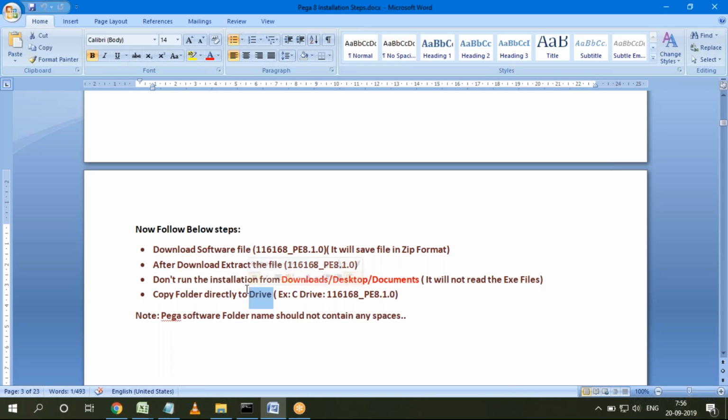So first of these three things: download the file, extract that one, then after extracting that folder, copy the folder to some directory. Okay. See, in your system, if C directory is having space, you can copy to C, or if you have any other partition, you can copy to some other directory also. Okay. And make sure no need to change the name of the folder as it is generated. So we have to keep the same name.